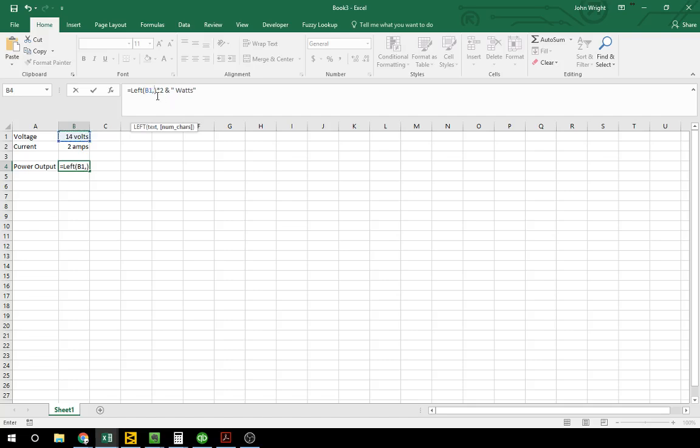But how many characters from the left side do we want? We don't want to just say 2 because sometimes it might be a single-digit number. It might be a 3-digit number. So we're going to use find, which is a function that will let us find the space in there, and it will return 3 because the space is the third character. If it were a 3-digit number, it will return 4.